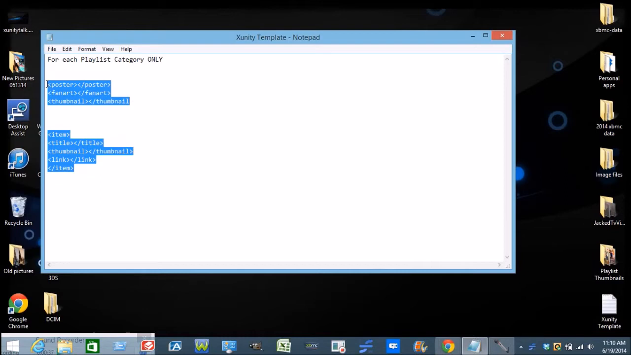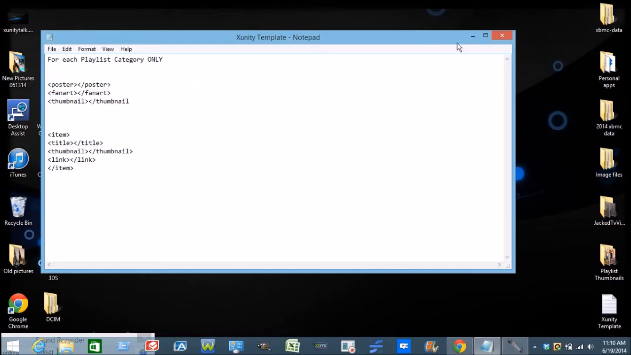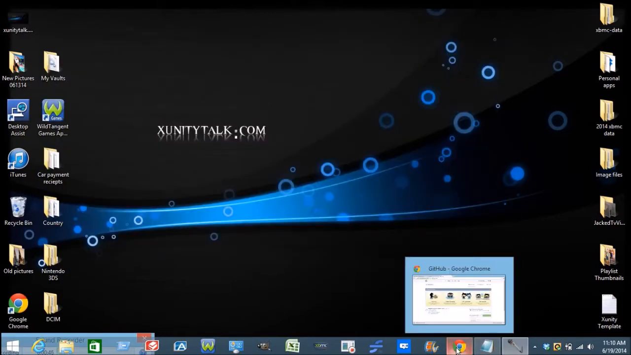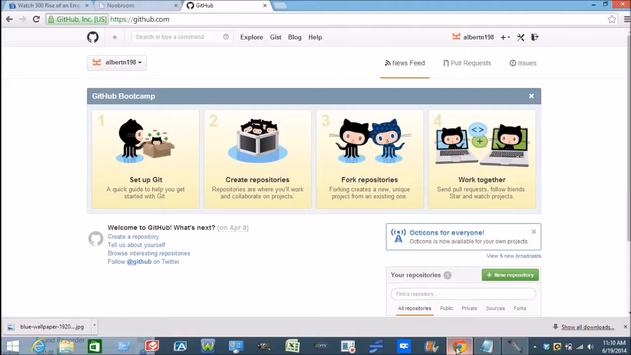Once we get into GitHub, I also recommend having Google Chrome, just because I've found that Google Chrome has a lot of better features than Mozilla Firefox does. You still are able to use Firefox, but it's not as good. The next thing you're going to want to do is create a GitHub account. Once you have all that ready, I believe we should be able to get started.